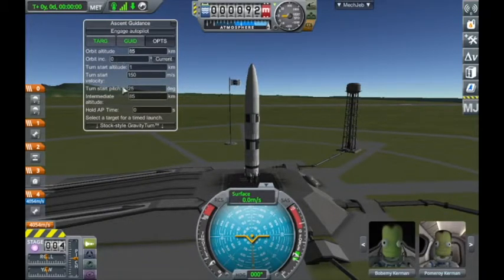For orbit inclination, if you want to go in your normal orbit around the equator, then just have that at 0 degrees. 90 degrees is a polar orbit, and 180 degrees is a reverse equator orbit. So you can set that to whatever you want, but I'm going to have it at 0.